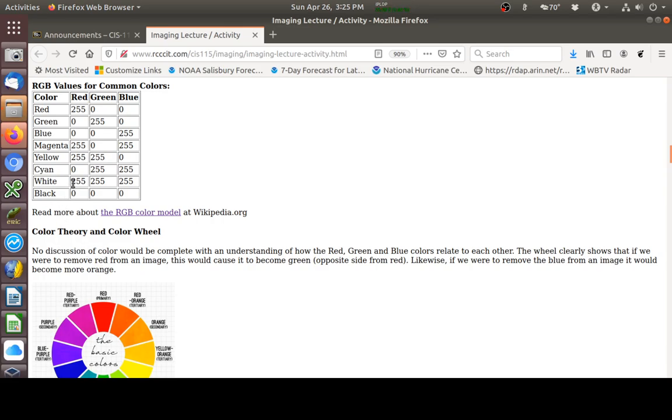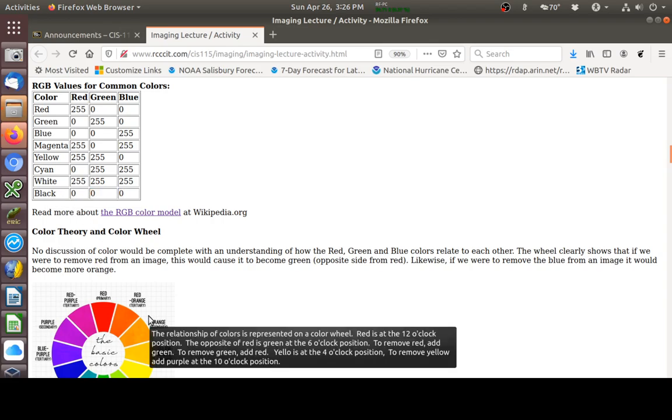Now check out white. Like I told you, it's an additive color model. So if we max out the red, the green, and the blue, we end up with a white color. And lastly, if we have all the colors set to 0, we end up with black. Okay?